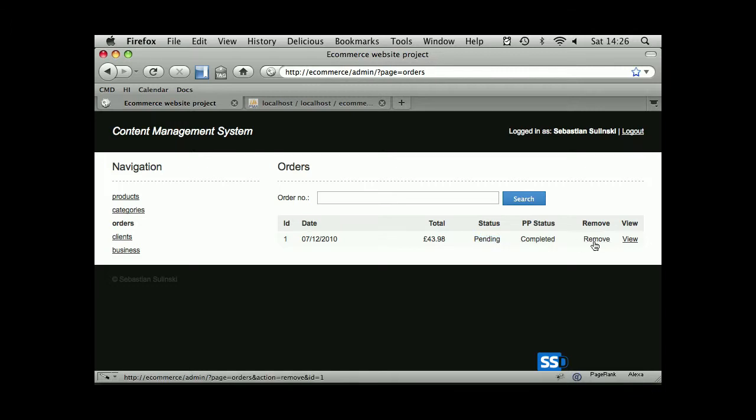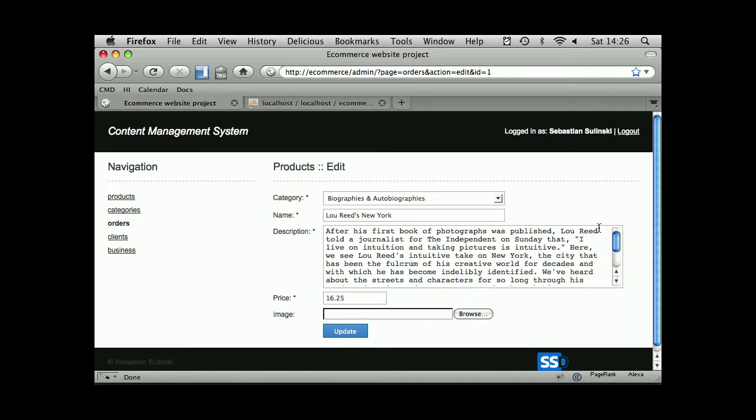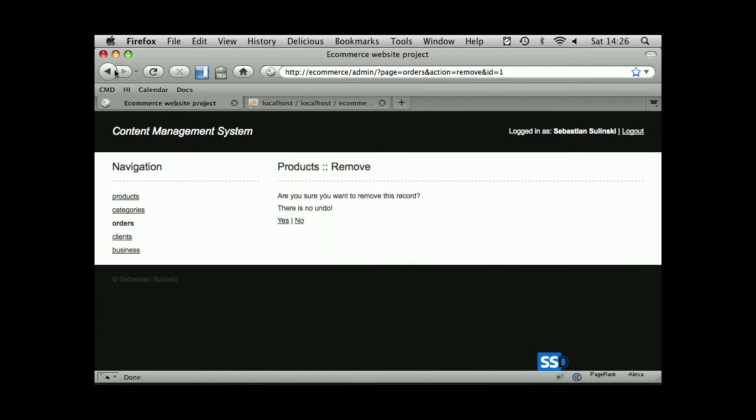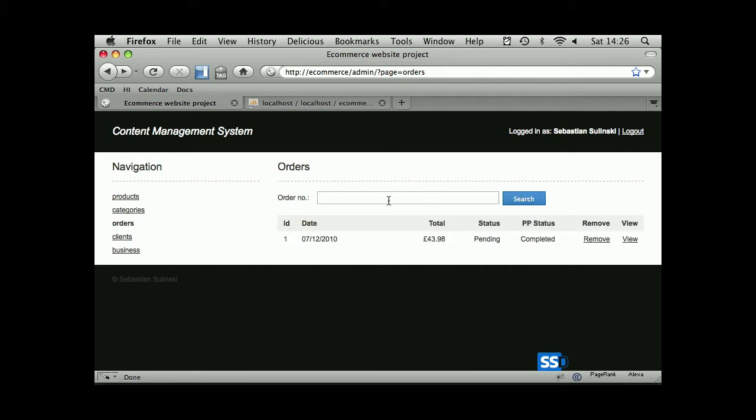Basically, we have our remove and our view links. If we click on them, we obviously see products because we've basically copied these files over. So that's all fine. If we search for order number, let's say 1, it's cool. If we search for 2, which doesn't exist, we get "there are no results matching your searching criteria", so everything seems to be working fine.